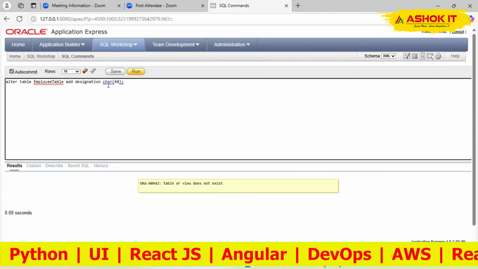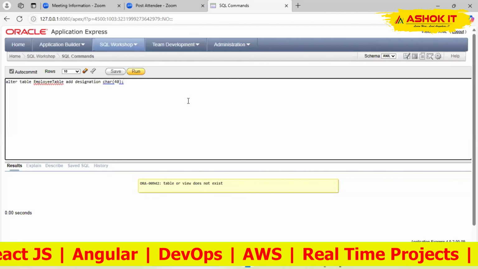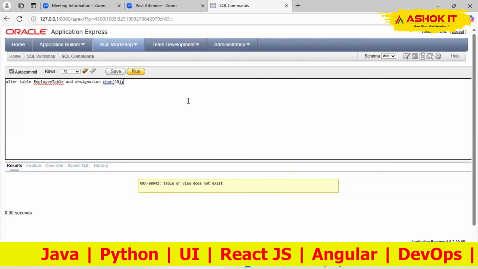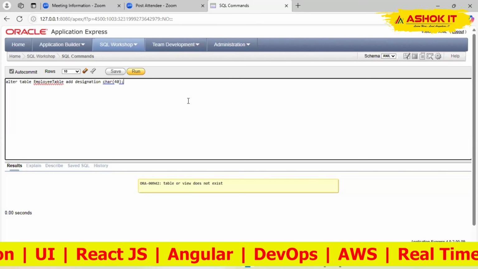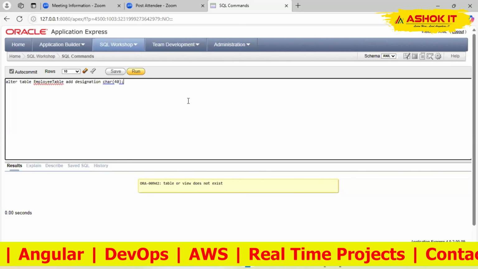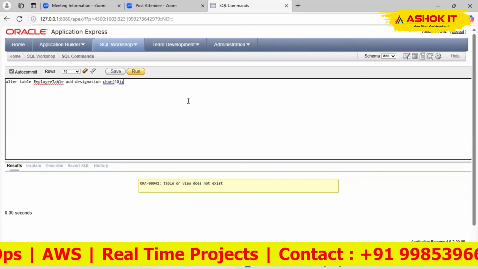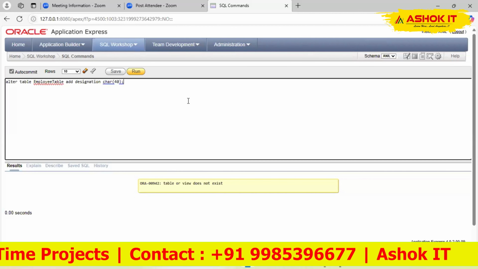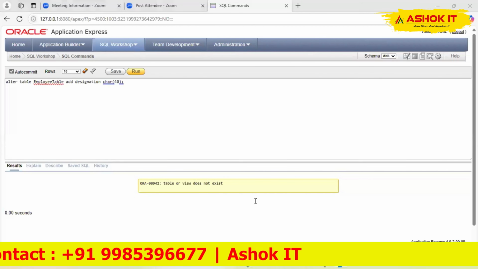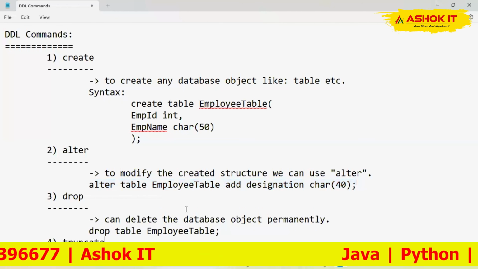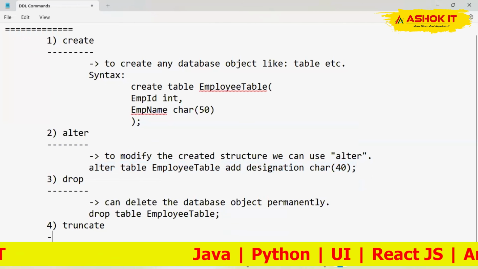That means when you use the drop, it deletes the corresponding table permanently. We cannot retrieve it back for performing any alter operations. Okay. So that is the meaning of the drop. So next, truncate. So the truncate is same as the drop.